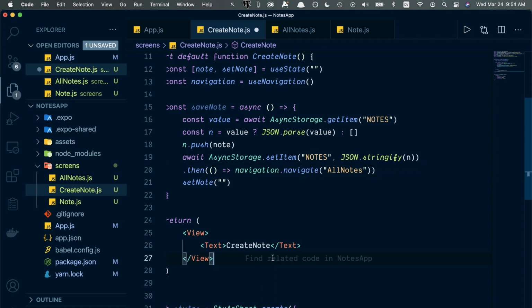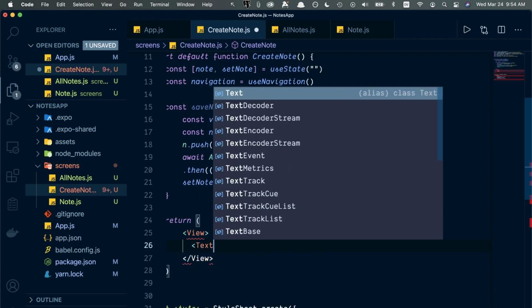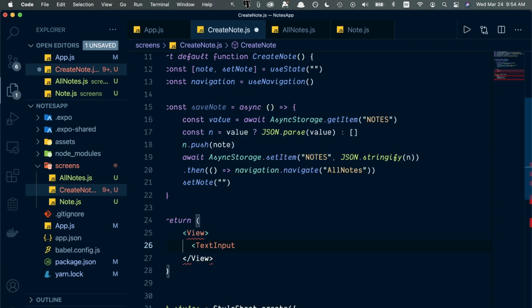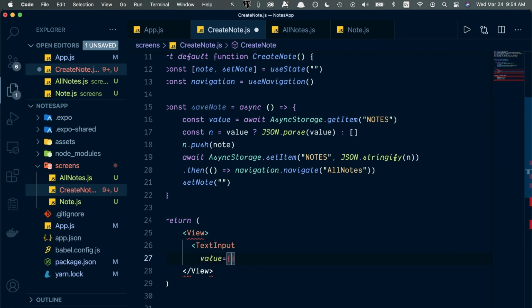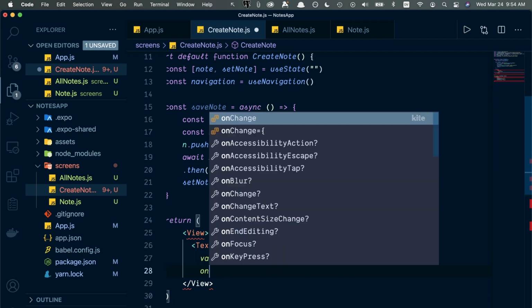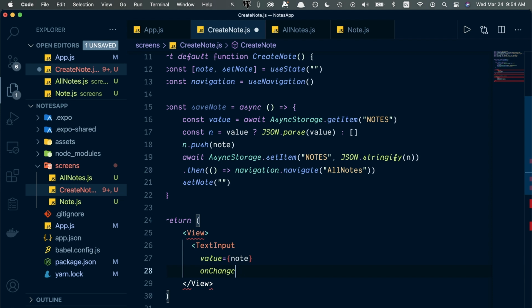So let's come in here and we can get rid of this. And we're going to add a text input. So import that. And then we're going to have a few values on here. So we will have a value. And that's going to be equal to note. Then we'll have an on change text here. And that's going to be equal to set note. We're going to add some styling here.